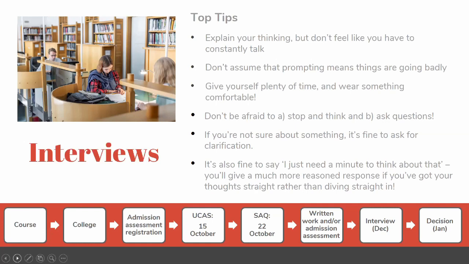Bear in mind that any pause will probably feel longer to you than it actually is. So if you do feel like your thoughts are all jumbled and you can't string a sentence together, just take a second, stop, breathe, it's okay. And hopefully after a short pause, you'll be able to give a much more reasoned response if you've got your thoughts straight rather than diving straight in.